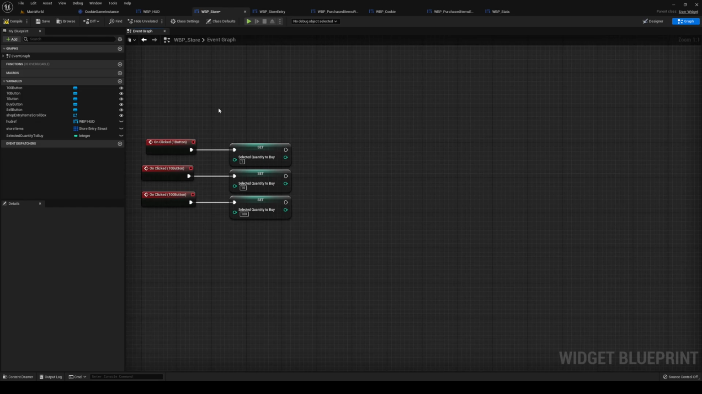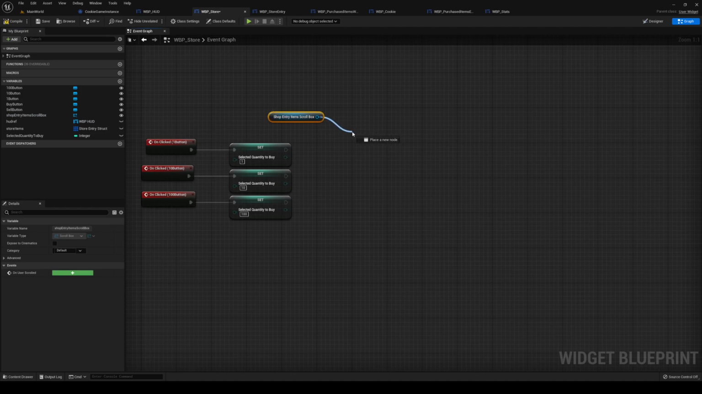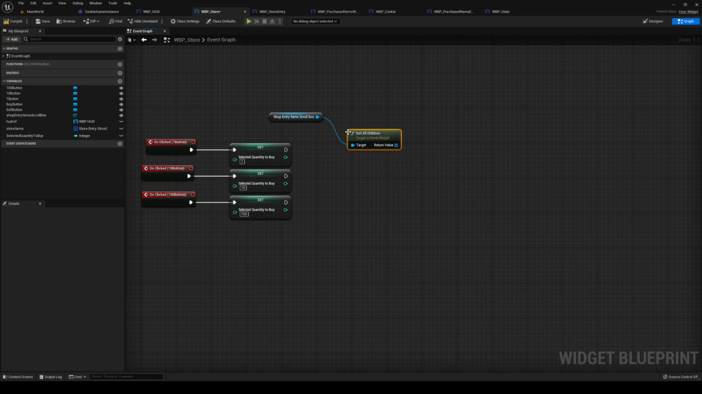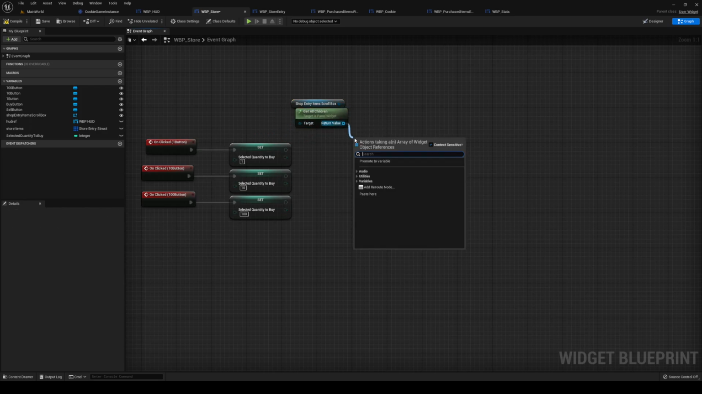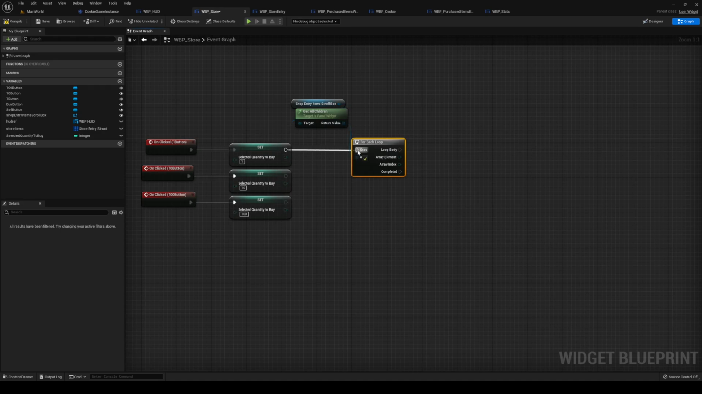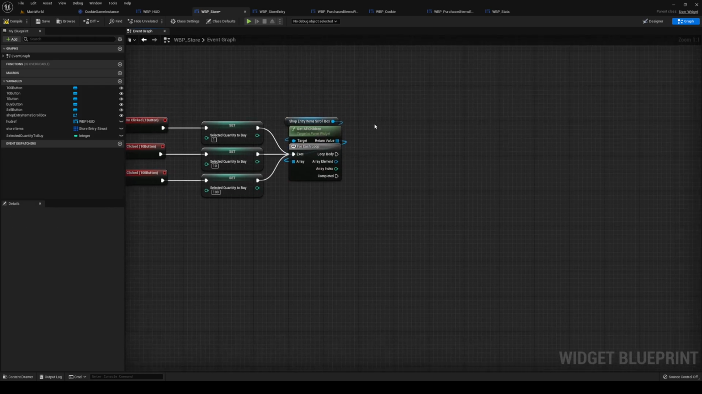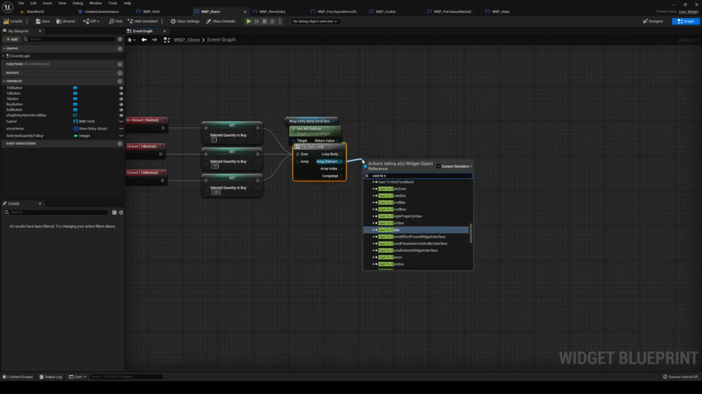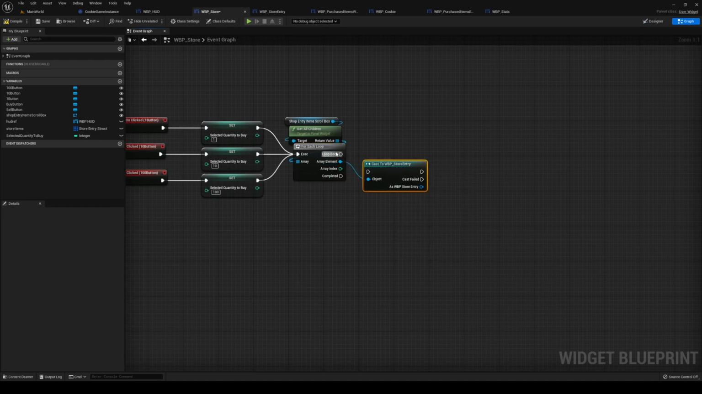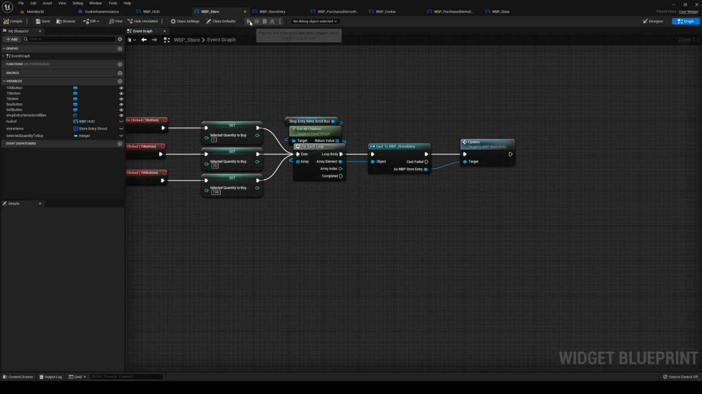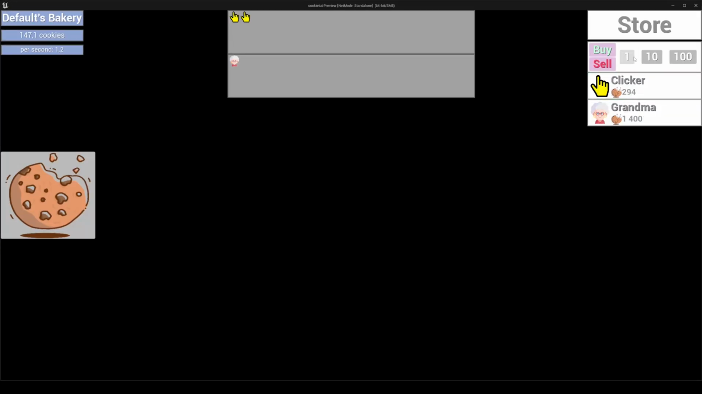Then what we're going to do is we're going to get the shop entry items scroll box. Get all children. Do a for each loop. Plug that in like so. For each of them, we are going to cast to store entry. And we're going to call our update. Play. I can change out what I want to buy.